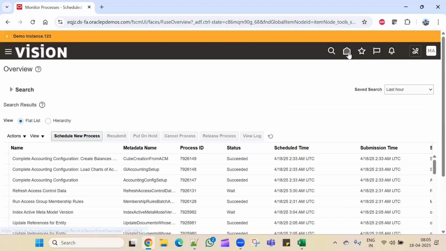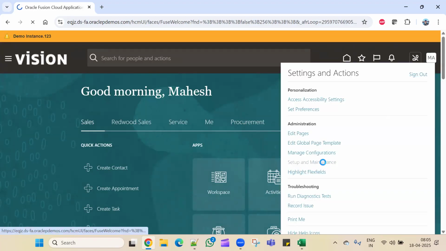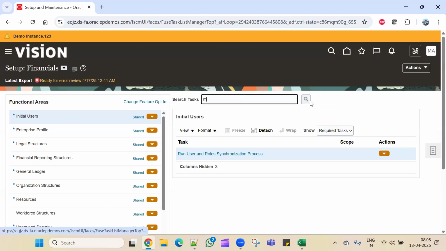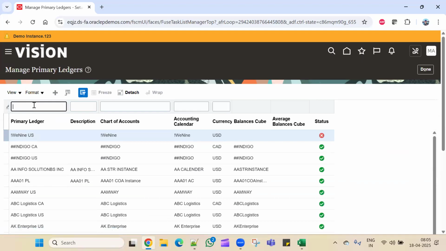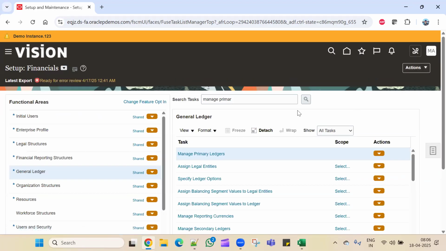Click on the home button. Now go to primary ledger and you can verify the primary ledger status. Manage setup and maintenance. Search for manage primary ledgers. Okay, open primary ledger. Search for your primary ledger. Now the status is confirmed. Now it is green. Okay, so successfully we created a primary ledger and assigned a legal entity to your primary ledger.